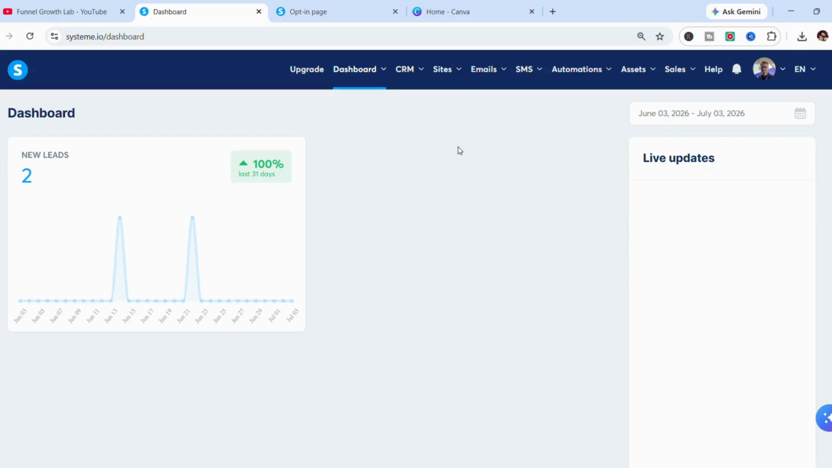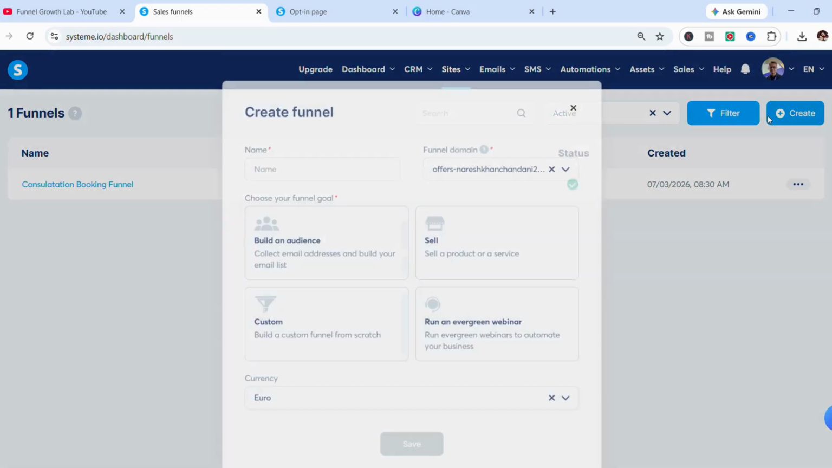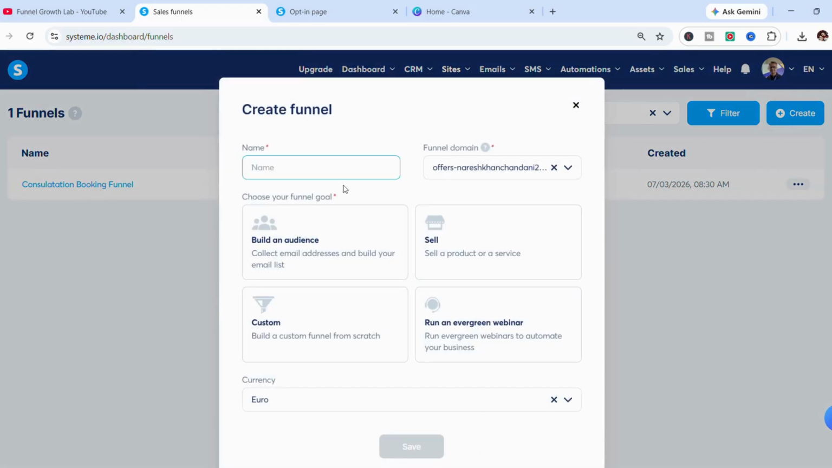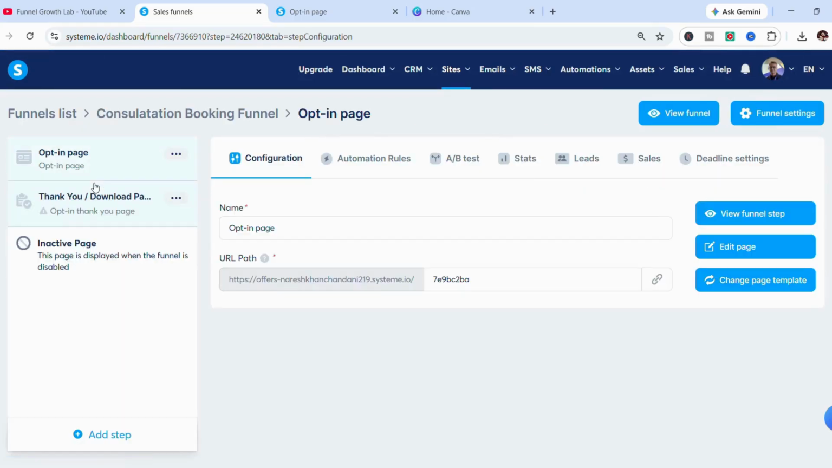Step 1. Log into your Systeme.io account and click Funnels. Click Create, name your funnel Consultation Booking Funnel. Choose Build an Audience and click Create. Open the first funnel step and click Edit Page.